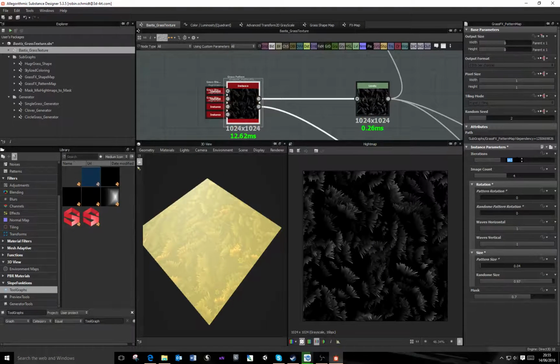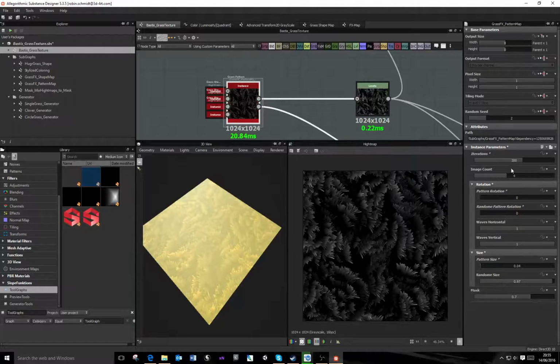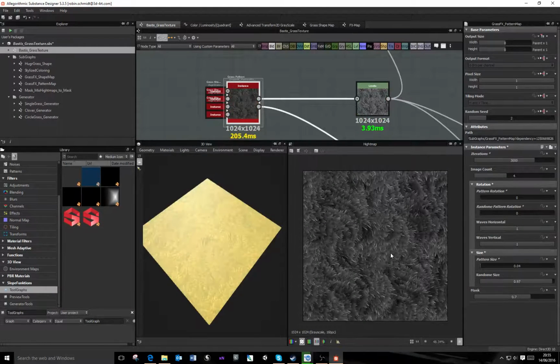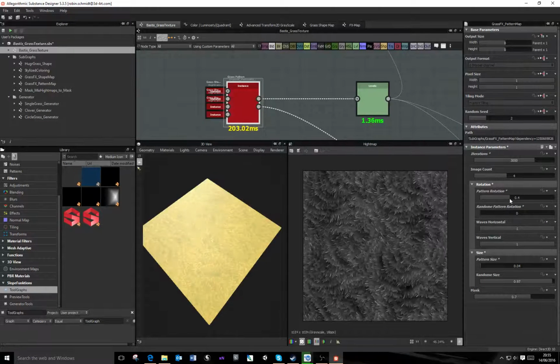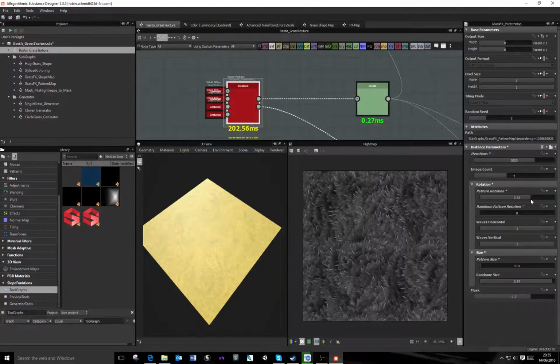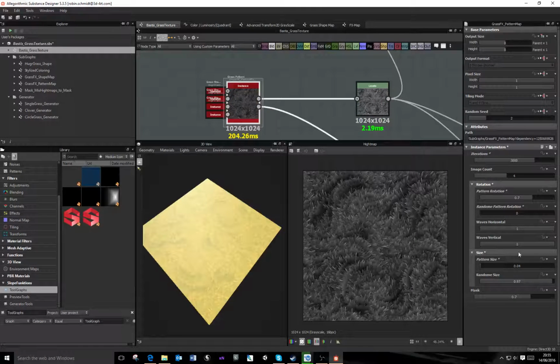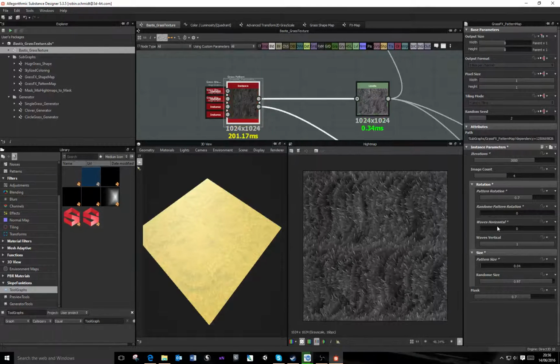Just make 300 here. 300 is not enough. 3000. And you see now we have some banding here, and it's calculating relatively fast for the number of iterations. It just reduced the waves horizontally. You see that it's only going this way.